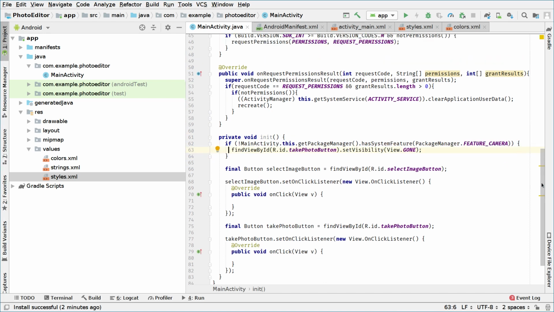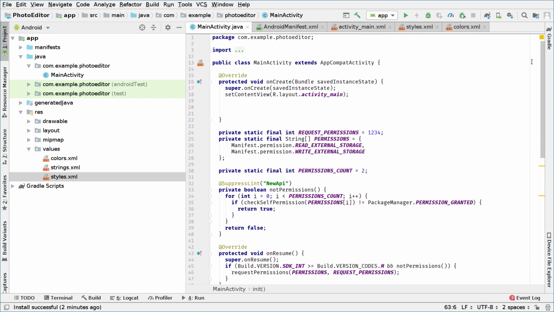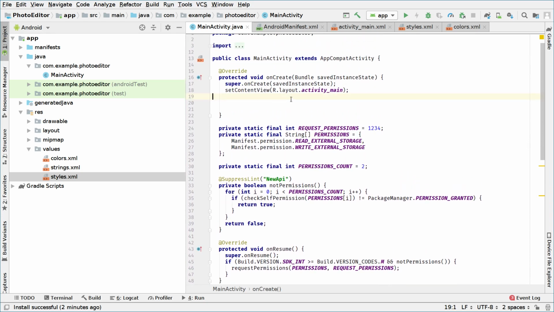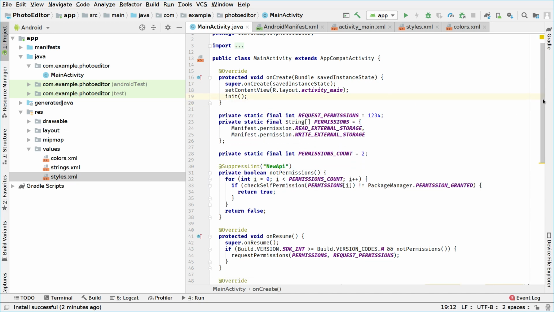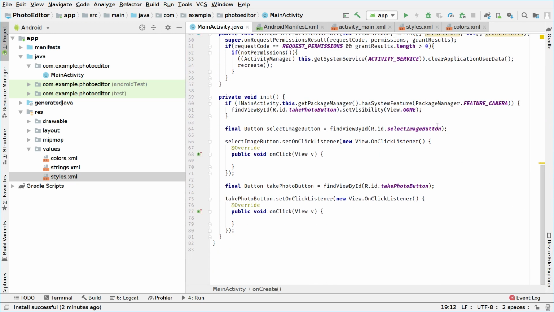Okay, so here we have it, and from inside the onCreate method I will call the init method, right? So now we can start working only on our init method. The first check, as I told you, was to check if the device has the camera feature. And if it doesn't have a camera, we don't have to initialize the take photo button, right? So we can change this right here, okay? But for simplicity reasons, we will just leave it as it is, right? Later we can maybe optimize this a bit more.